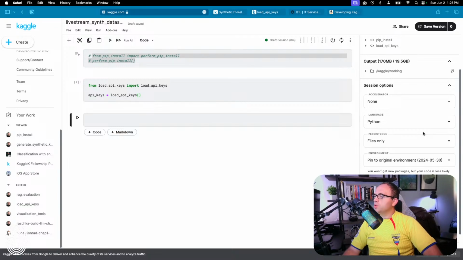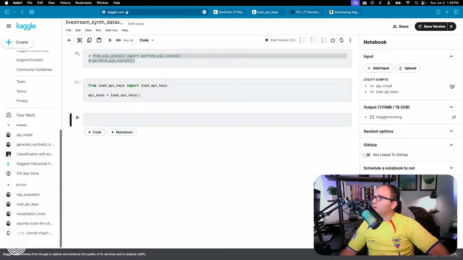Now, one question that I have, and I don't know the answer to this, is what the usage quota is for this. I see that there's an output here of 19.5 gigabytes, but is that collective across my entire Kaggle account, or is that just for this one notebook? Some of that stuff I'm kind of unclear about.